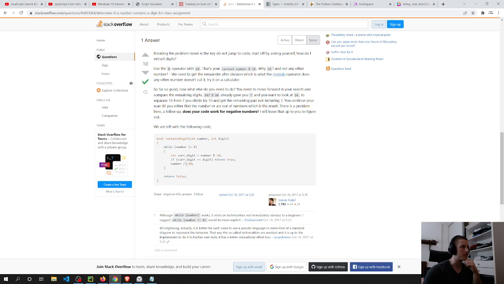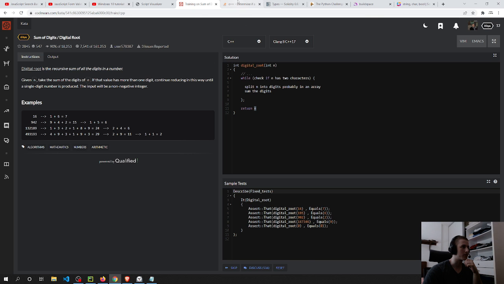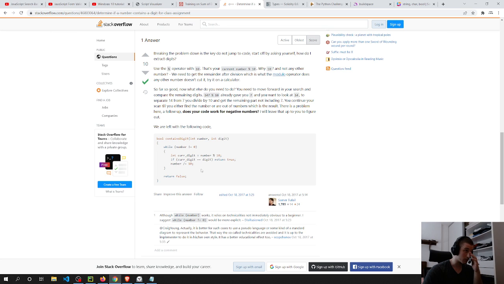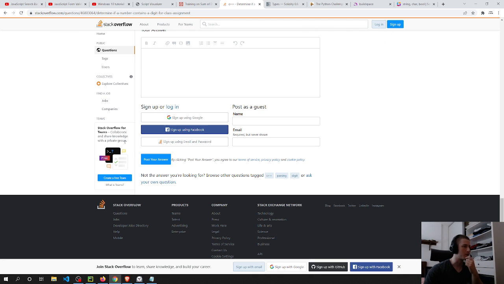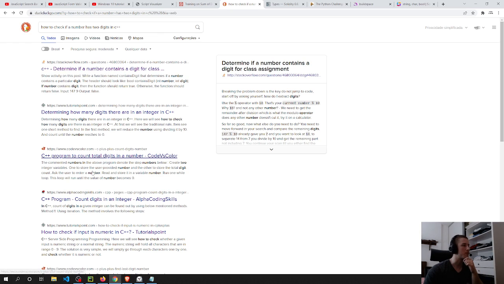So probably this is the solution actually of the thing itself. While number different than 0, int current digit equals number divided by 10. The remainder, if remainder equals digit, return true. I'm not sure if that's the best way.